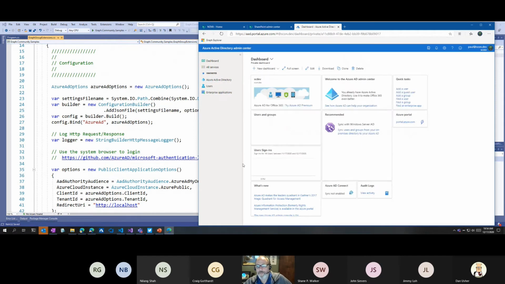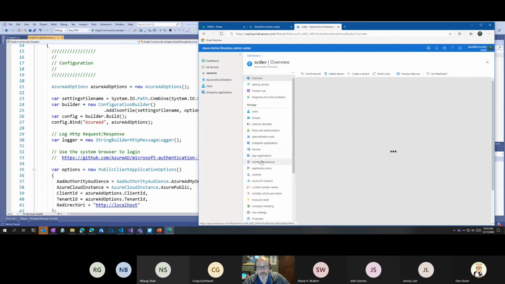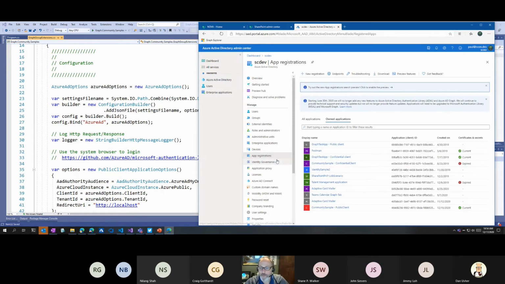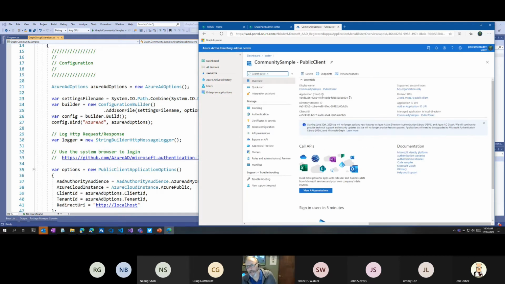even if you don't have an Azure subscription, you can get to this page. It's aad.portal.azure.com, and I can log in here, and there's no subscription listed. It just lists the directory. In the directory, I can go to app registrations, and this one that we're looking at right now is the community sample-public client, and this is my application that I'm using. Here's the overview with some magic numbers.